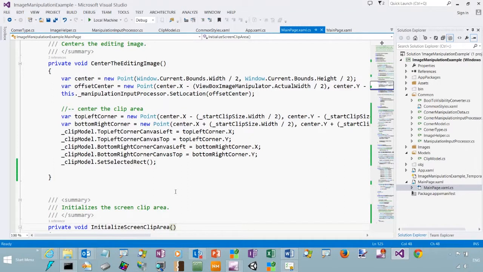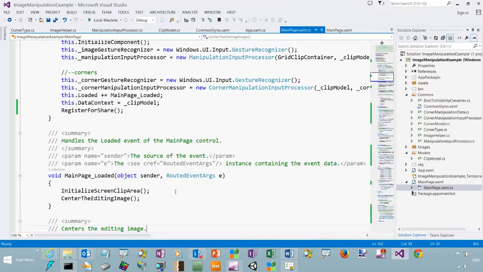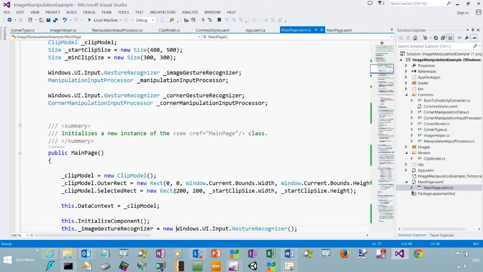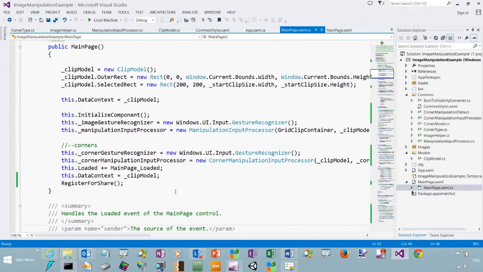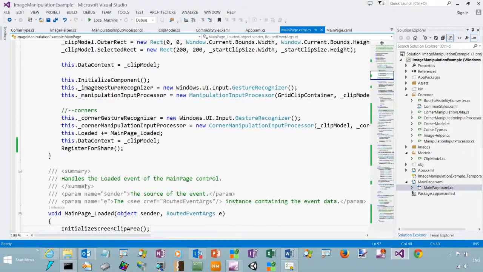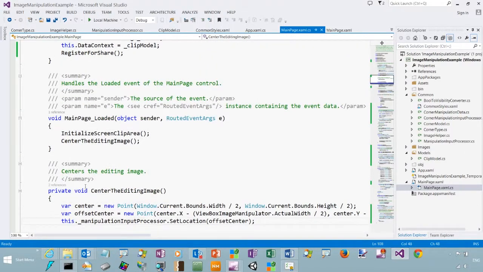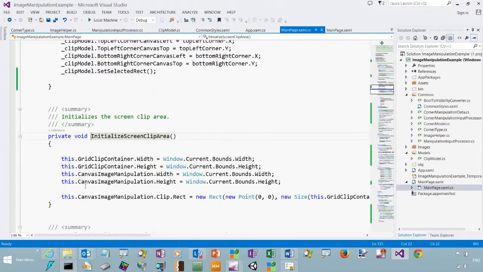You know, the render target bitmap class directly inherits from image source, so you can actually just assign the source property of any image element defined in your UI. It's pretty useful. Initializing the screen clip area here. We have to set it to the window current width and height we're initializing. And that's pretty much it.